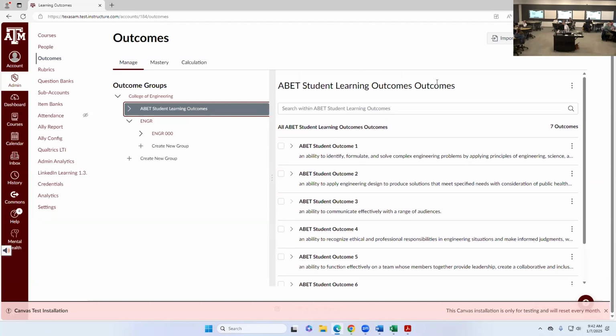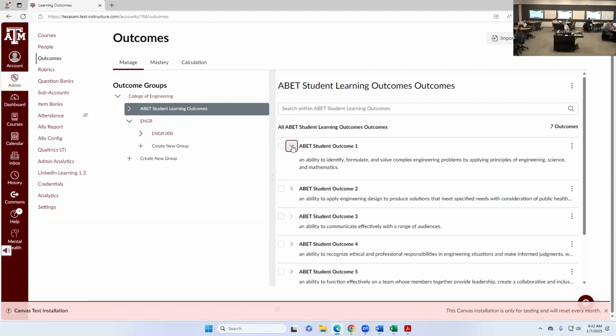Okay. And if I look over here on the right, this is each one of the individual ones. If I click on the chevron here, it shows me the full student learning outcome criteria, I should say. Okay. Now, to add an outcome, again, it doesn't have to be student learning, right? Anything you identify as an outcome, anything you want to assess or collect data on.